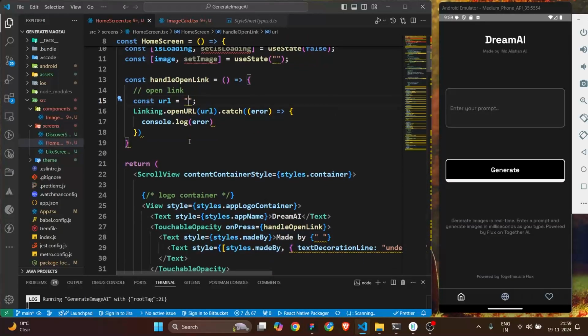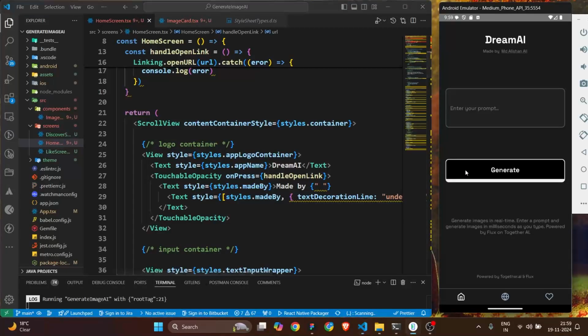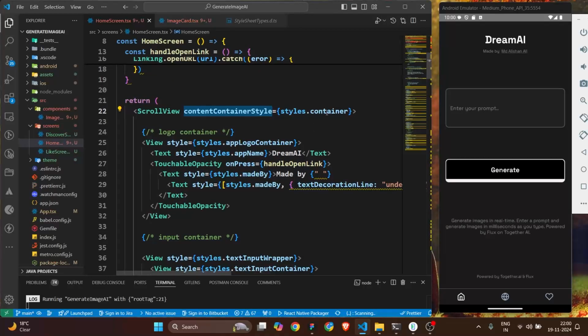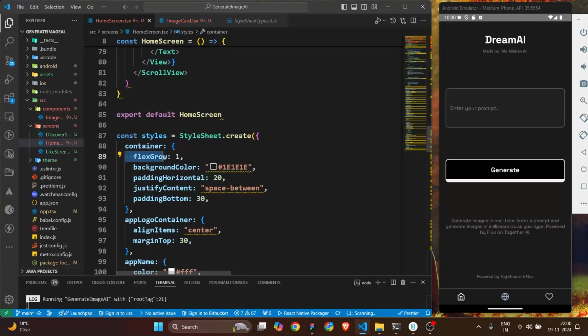Okay, now after this we have a scroll view. The reason I implemented the scroll view here is that we are going to render that image, and if the screen size is smaller, it will get stuck. That's why I'm using a scroll view. Inside that scroll view we added the contentContainerStyle, and we are calling style.container, and this property is doing flexGrow one, so it takes all the width of the content. After that we define a background color, and we have horizontal padding, justifyContent space-between, and a padding bottom of 30. So from the bottom we are giving 30 padding.